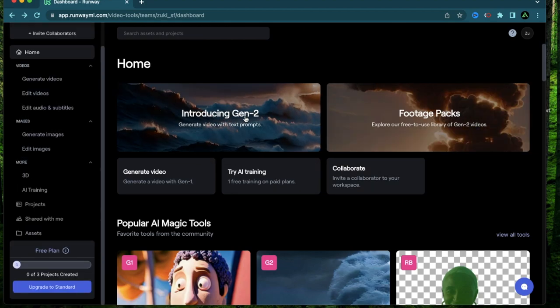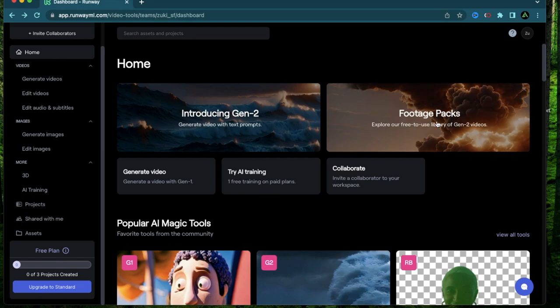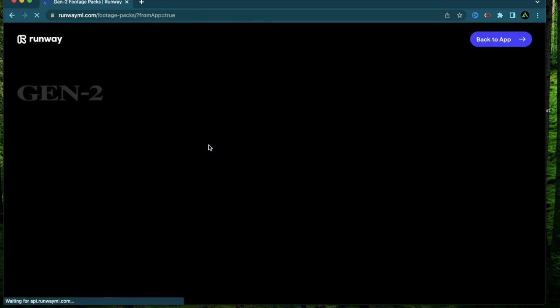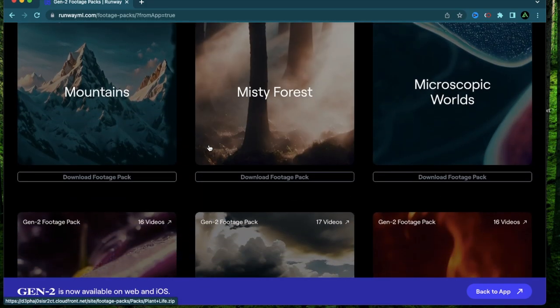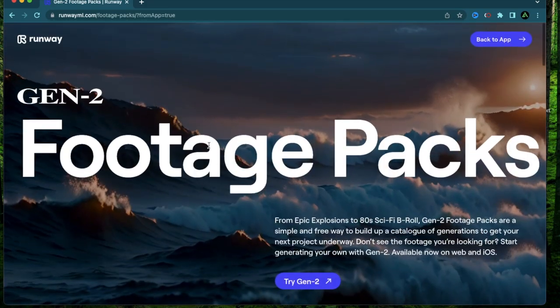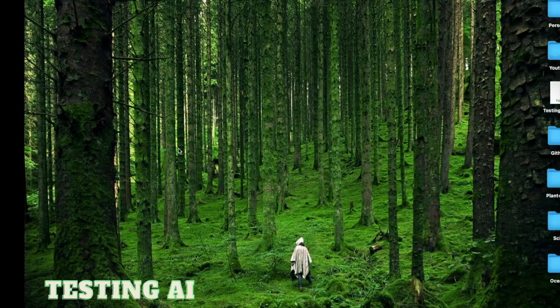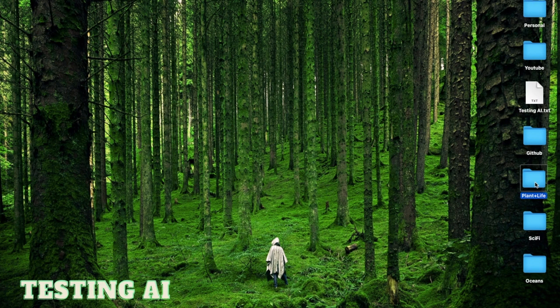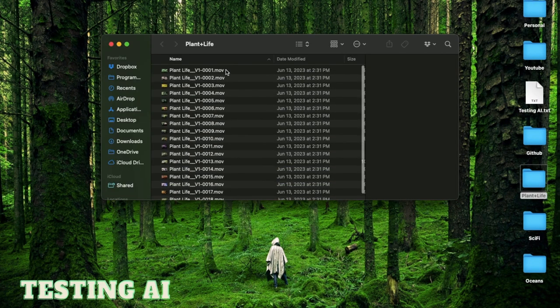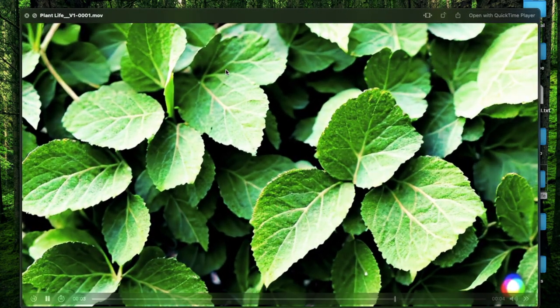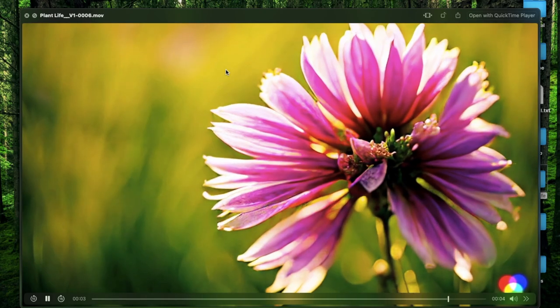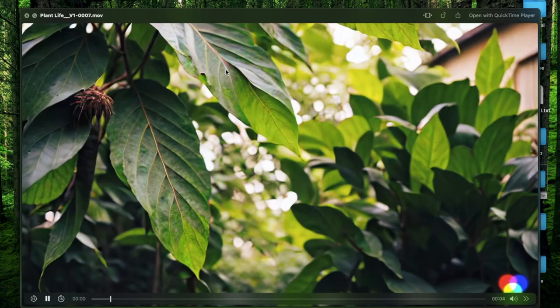But before even trying this out and using your free minutes, I recommend you go to the section called Footage Packs and explore some of the packages that they have provided for videos generated using Runway ML Gen 2. I downloaded a couple of these packs for you to see. The first one is called Plant Life. I'm going to go over a few videos which are approximately 4 seconds long, because that's the default length of video generation that you can produce at this time.